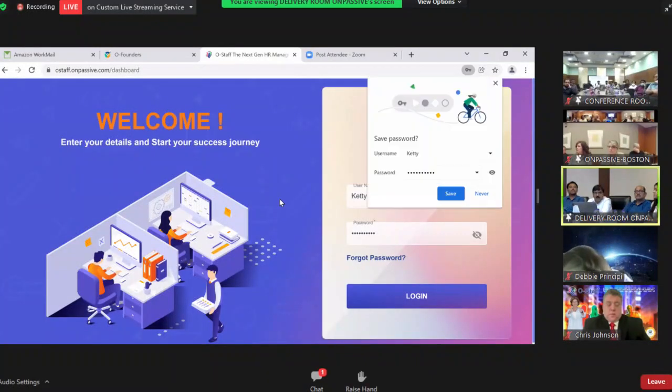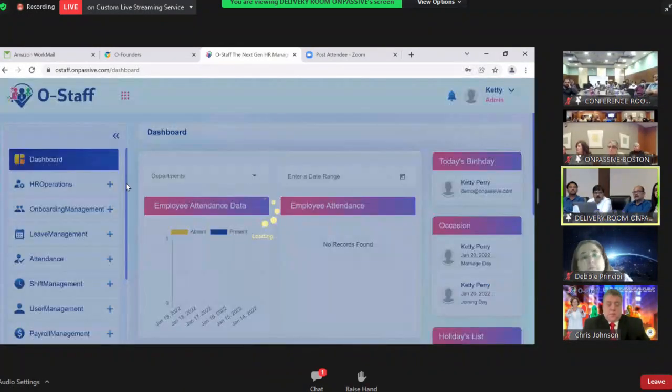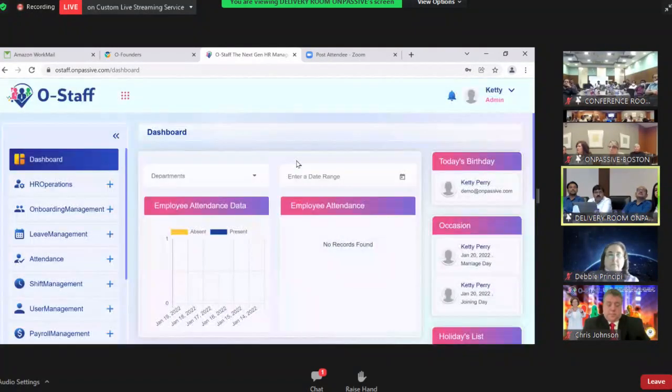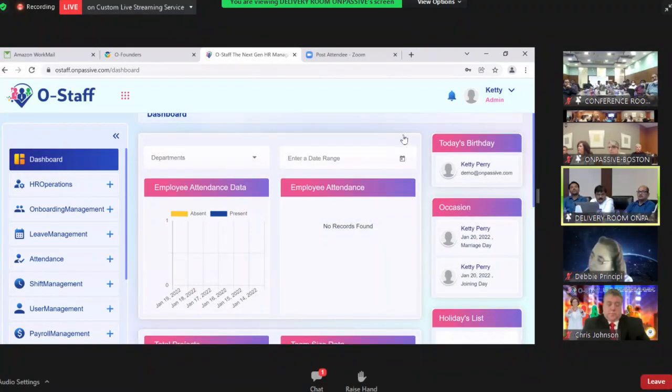And you can see the view of the homepage of the O-Staff application, where you can see the dashboard. On the dashboard, you can have the data of the departments and employee attendance, and you want to have the attendance details for a particular range. You can have a selection process to select the range of the data and get the available data.